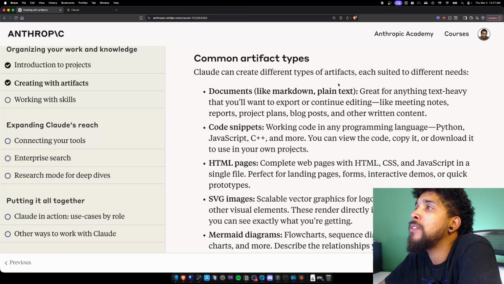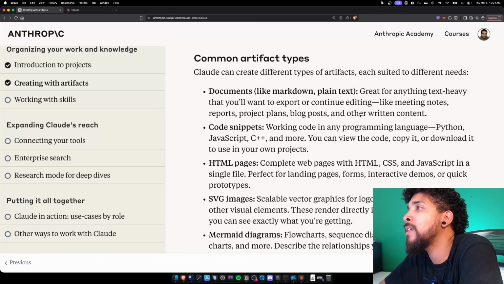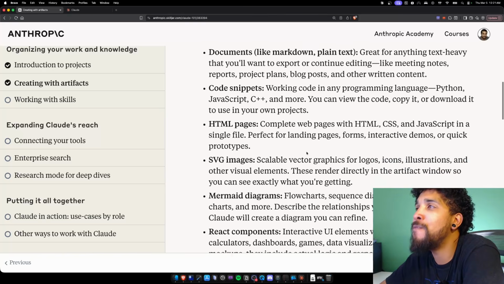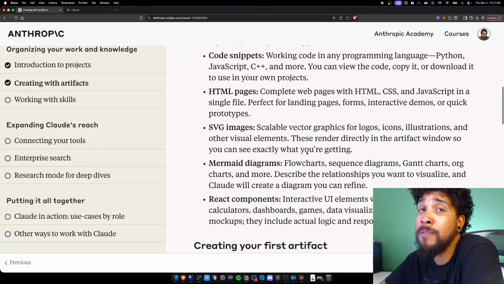Claude can create different types of artifacts, each suited to different needs. Documents like Markdown, plain text, great for anything text heavy that you'll want to export or continue editing, like meeting notes, reports, project plans, blog posts, and other written content. That's the other thing. When you start using AI, you're going to want a Markdown viewer very soon. Either that or you're going to get very comfortable reading Markdown.